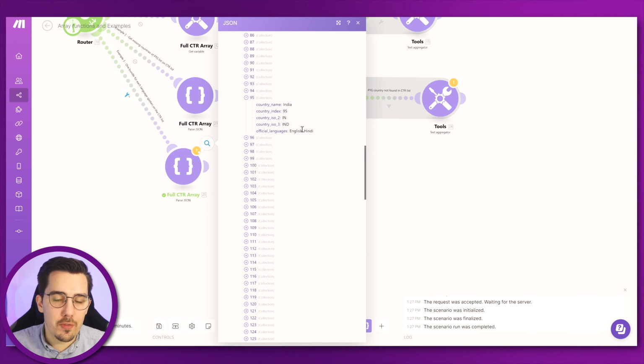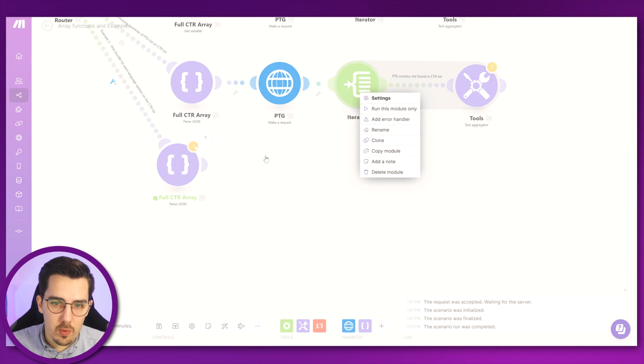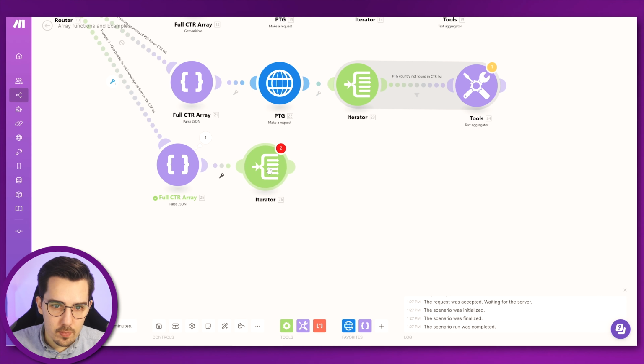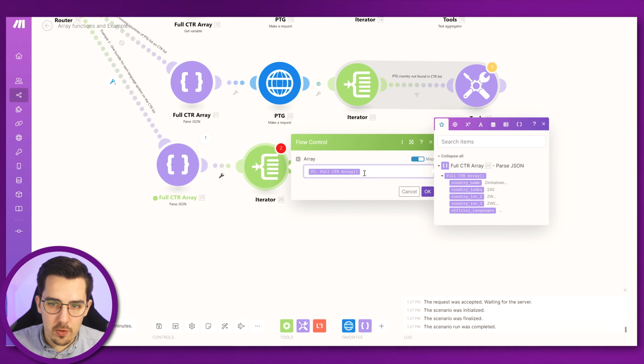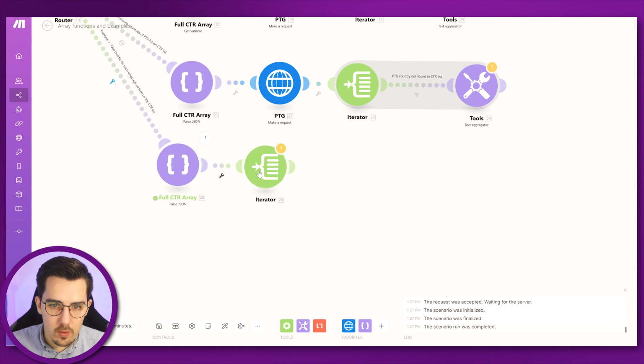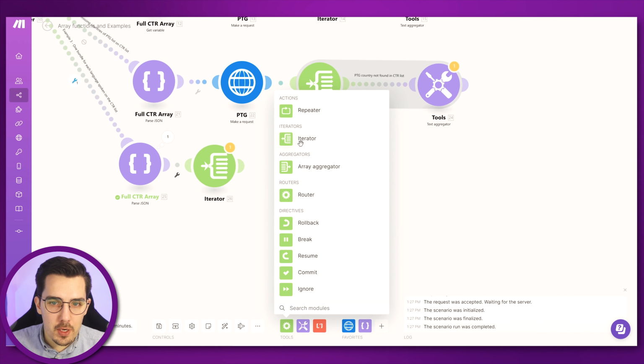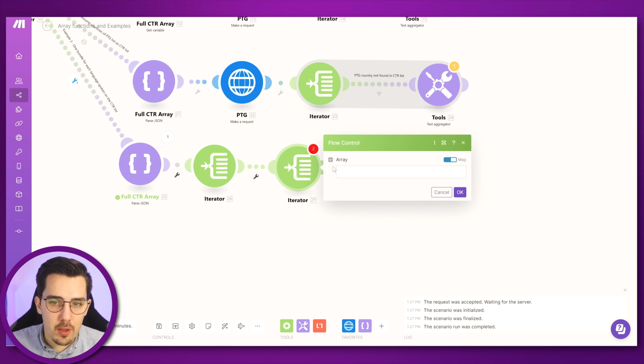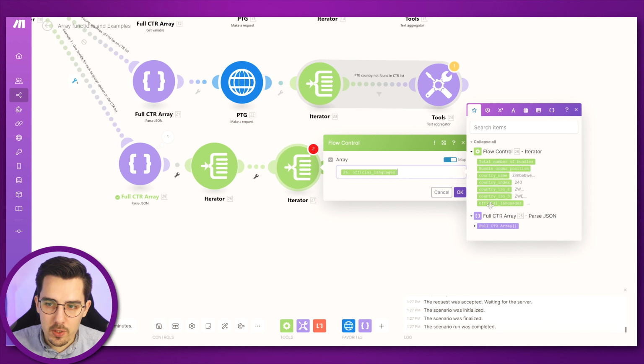So we need to split the official languages and then put it back together. So we have one separate bundle for all languages that are different. Therefore, we use an iterator, use our full country array, and then we need another iterator to iterate the official languages.